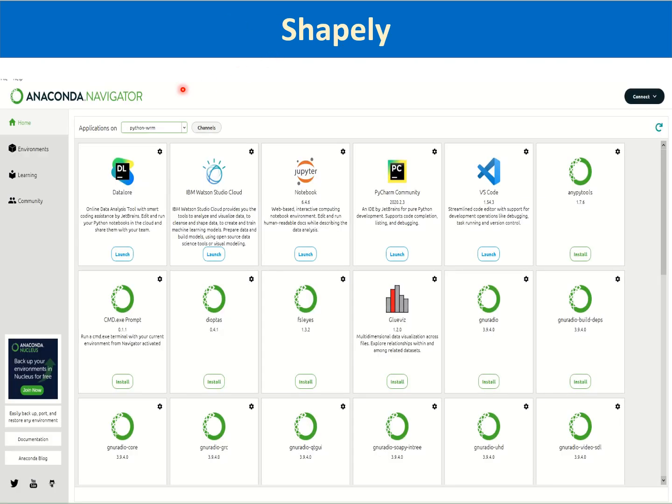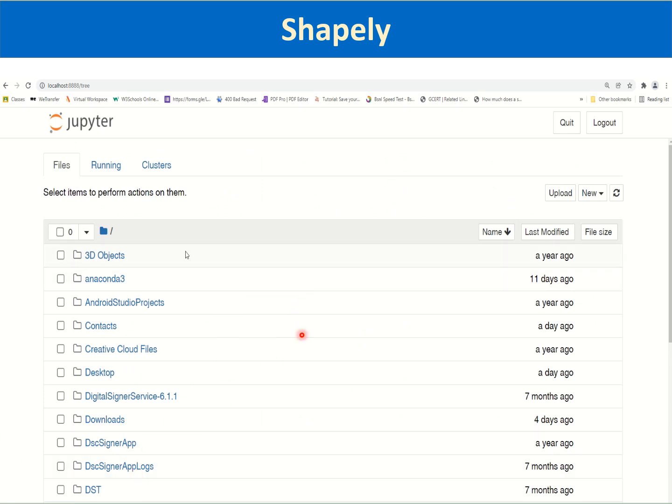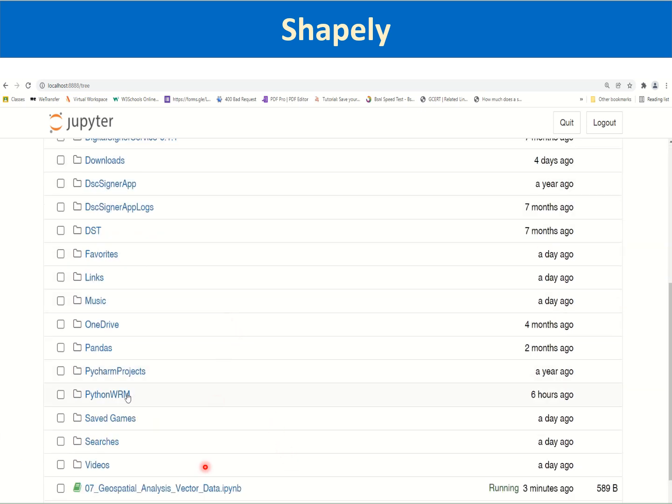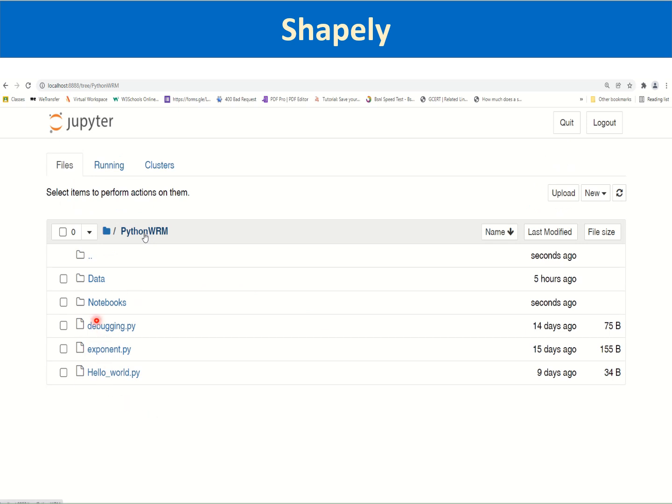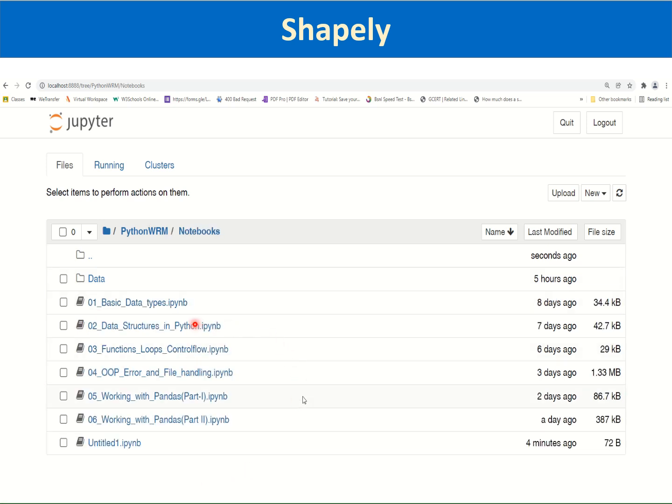So let us start working with the Jupyter notebook. I have launched the Jupyter notebook from Anaconda Navigator after changing the environment to Python-WRM, and then launched the Jupyter notebook application, which has opened a new browser window pointing to the home directory. I will again go to the same folder, Python-WRM, and then the notebook subfolder.